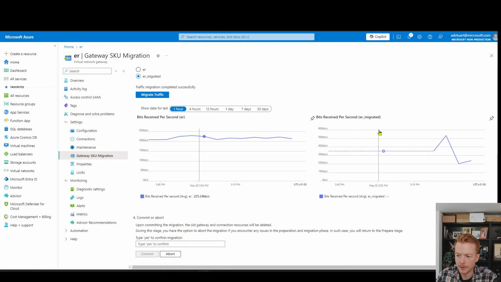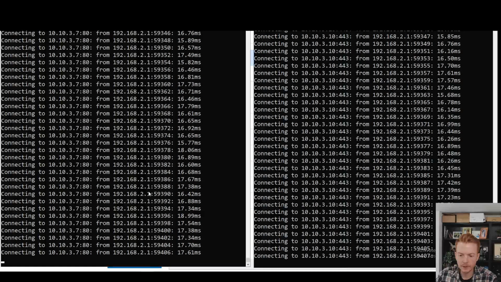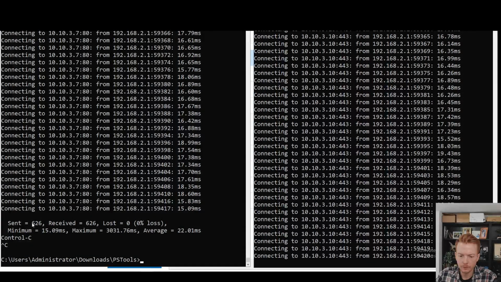Traffic now is flowing on our migrated gateway over here, reflected in the graphs. And there's a final step here for me to commit, which will delete my original gateway. But let's just have a check at our traffic and see how that was impacted. So firstly, on the left-hand side is our virtual machine, so port 80, our web server traffic. Let me stop that. So that wasn't impacted at all. Not a single packet was dropped during that migration of traffic from one to the other.